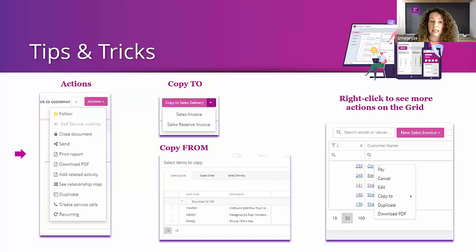See the relationship map, and that's important. That's your audit trail. So from quote to order to delivery, perhaps there are multiple deliveries or multiple orders, and you've now reached the final invoice and you want to see the journey from quote right through to invoice. So that's your audit trail for each of those transactions. Duplicate, so if you need to duplicate a transaction, using the same information, but maybe post that to a different customer, for example.